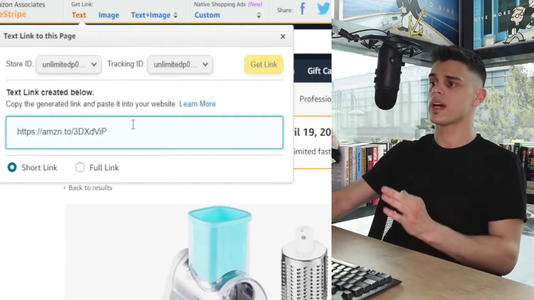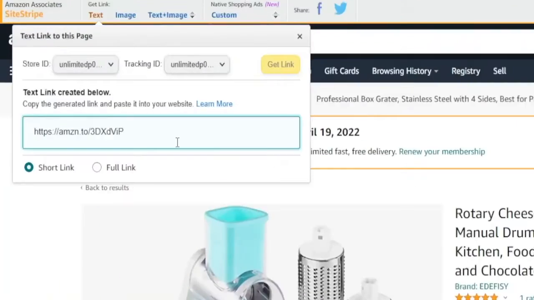And before you know it, you've got yourself a custom affiliate link that is unique to you, meaning that moving forward, whenever you send people through this link to Amazon and they actually make a purchase, you're gonna get a commission over and over again. This is just a no-brainer.